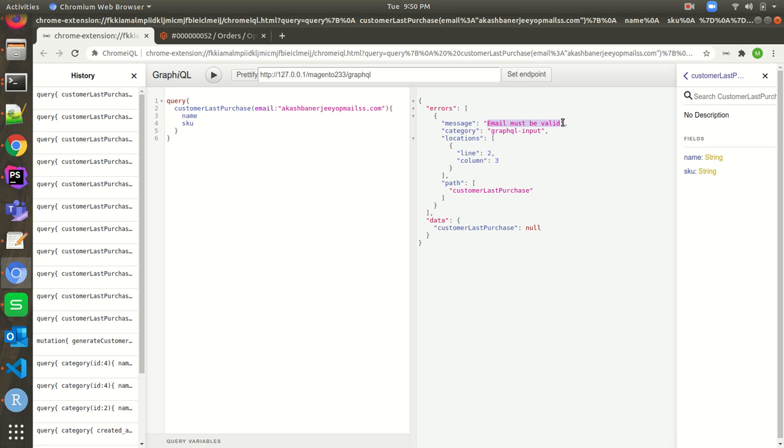So there's an email validator. I'll show you in the code. What happens if I remove the email entirely? Now I execute it. It is giving me the error that the email must be specified. So all this validation I have put in the code. Fine. So this is the query part of it.